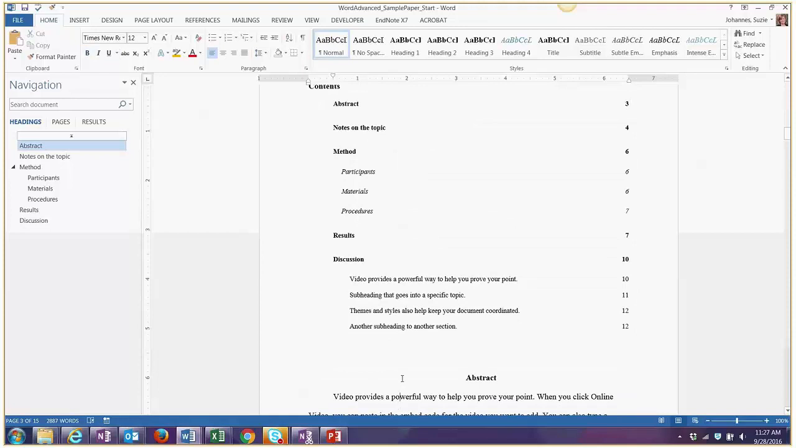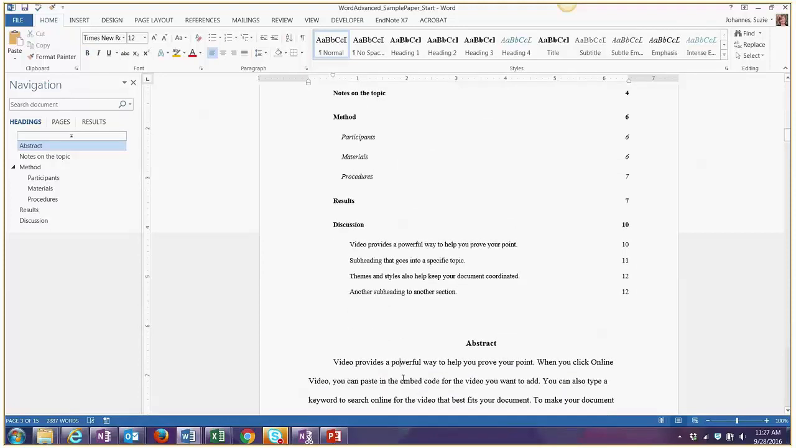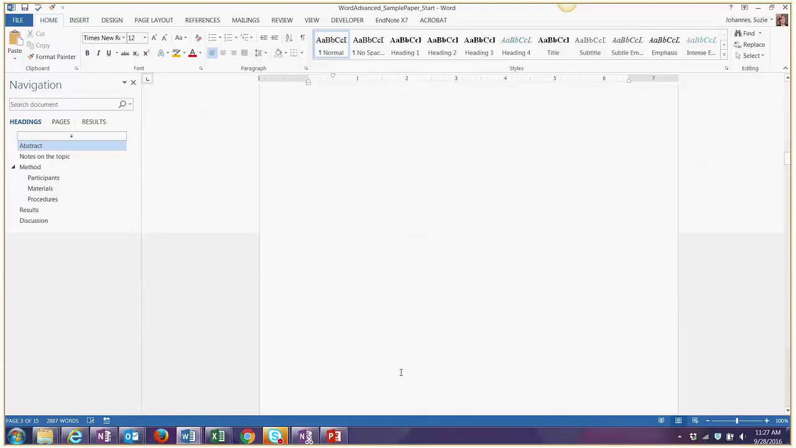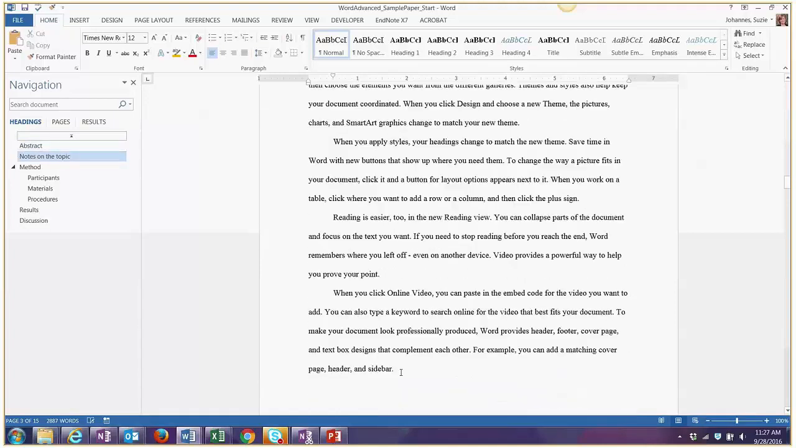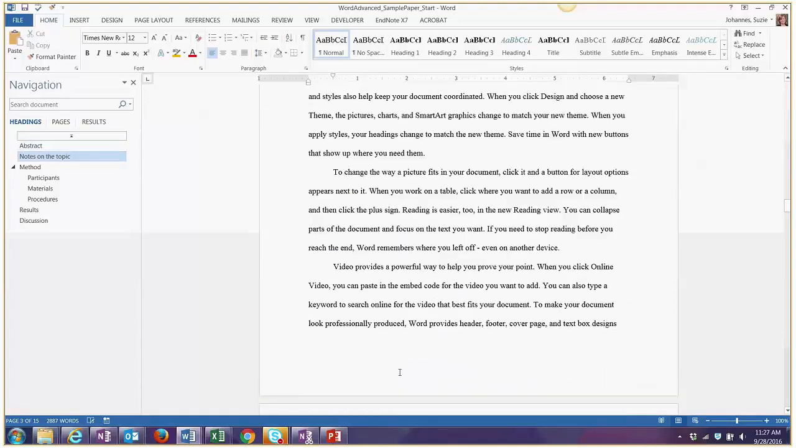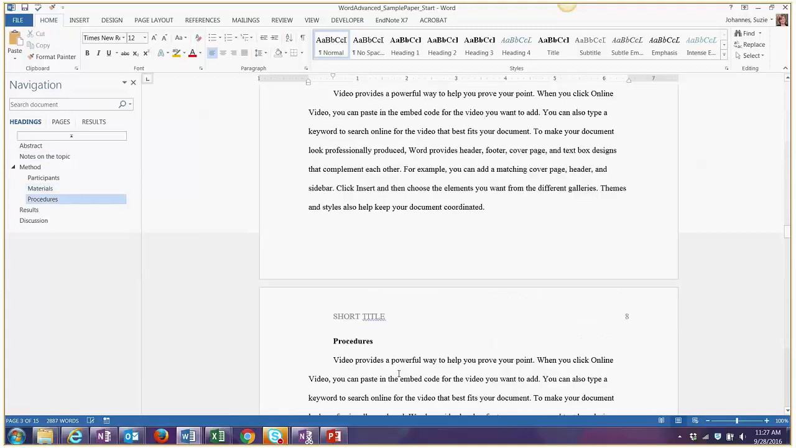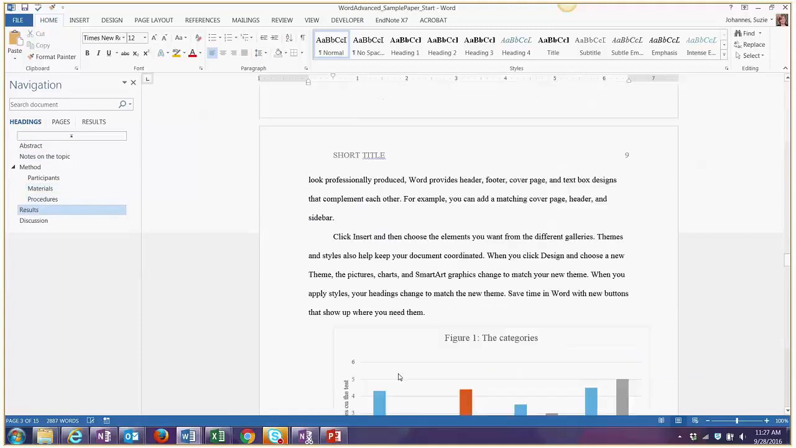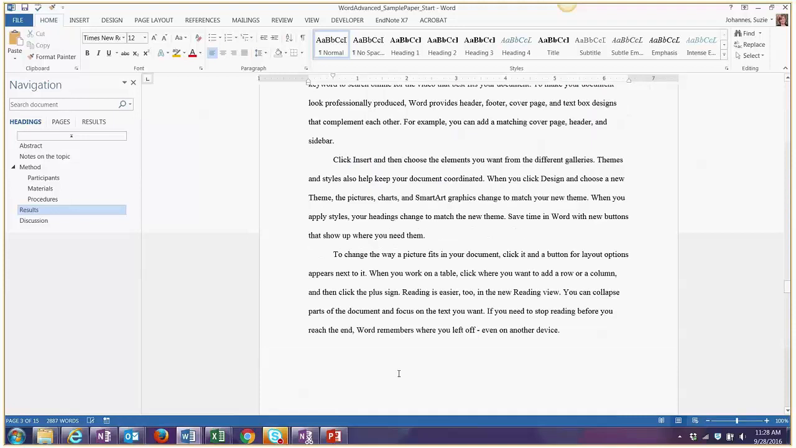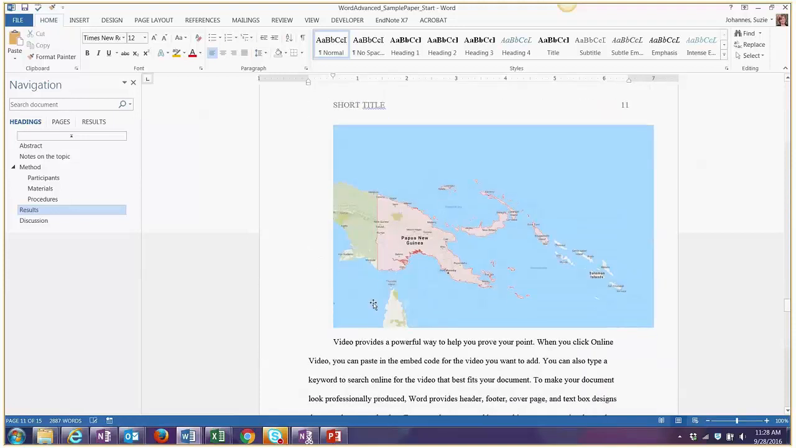All right, let's get into that. Let's talk about adding figures, adding pictures, adding graphs. So here, in this document, I want to show you just the most simple type of thing, which is inserting a picture. So I have an example in my document where I have a map.